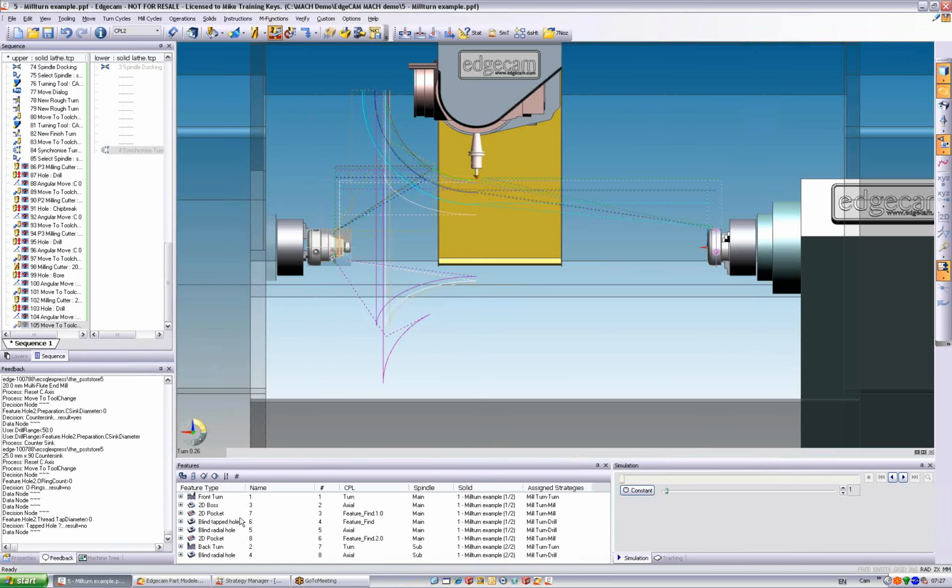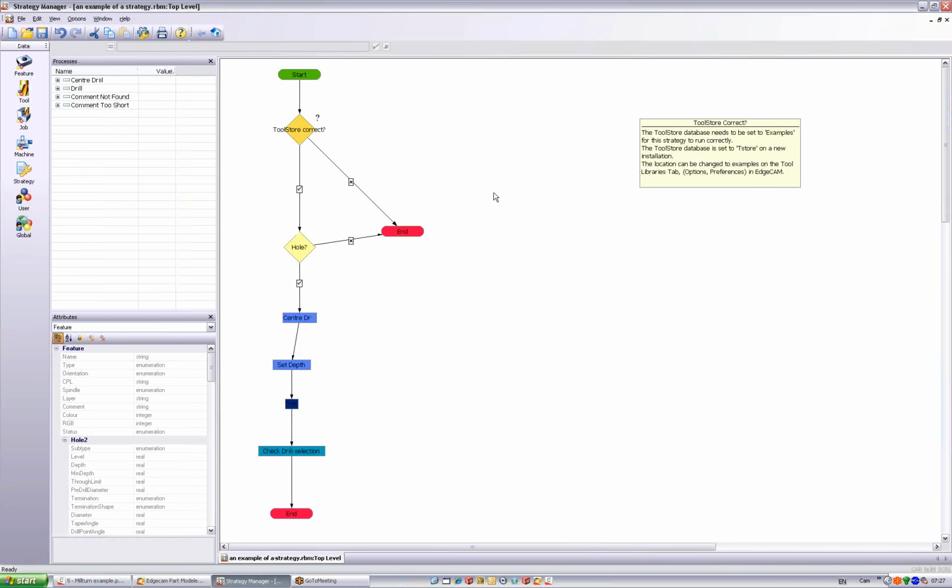So what is Strategy Manager? Let's have a look at Strategy Manager now. This is a typical strategy. There's no confusing code to be learned here. What Edgecam Strategy Manager is doing is it encompasses the best from the principles and rules and knowledge of feature-based machining and utilizes these to produce a fast and reliable, highly automated solution, as we've seen.